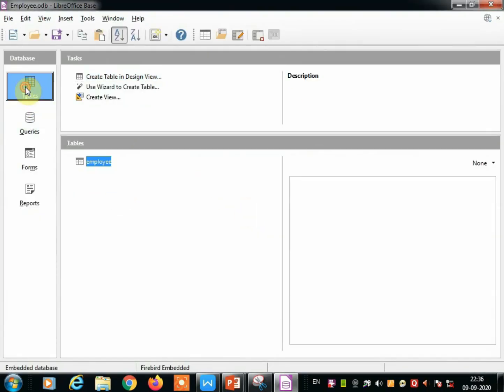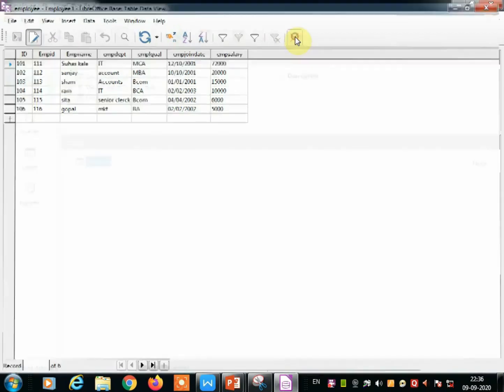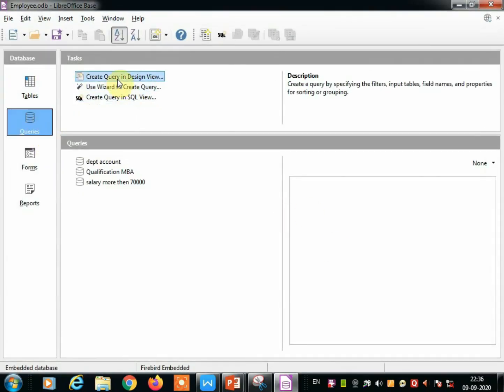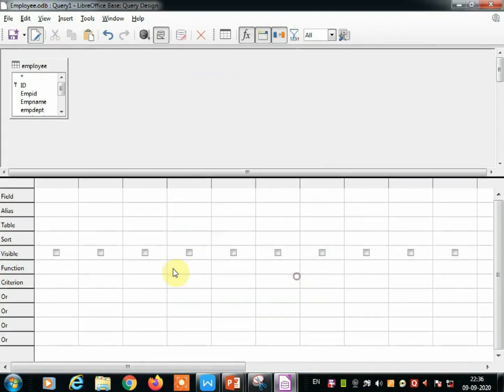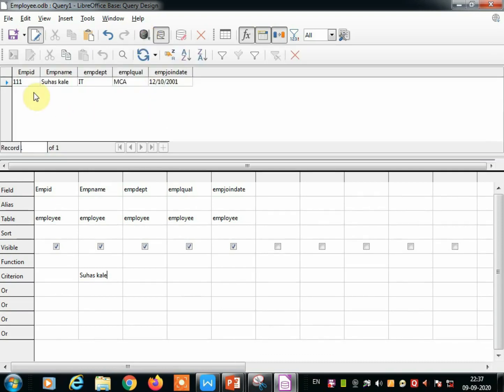So let's see first how the name is given in the table. The name in the table is given as capital Suhas Kale, the employee name. So you have to type it like this only. Close this table, go to the query once again, create a query in design view, add the table, employee ID, employee name, employee department, joining date and the salary. Then go to the criteria in the employee name and write Suhas Kale, the name, and then press the F5 function key or click on the run query button. If you click, you will get the answer. We write the exact name Suhas Kale, then the computer will display the record.